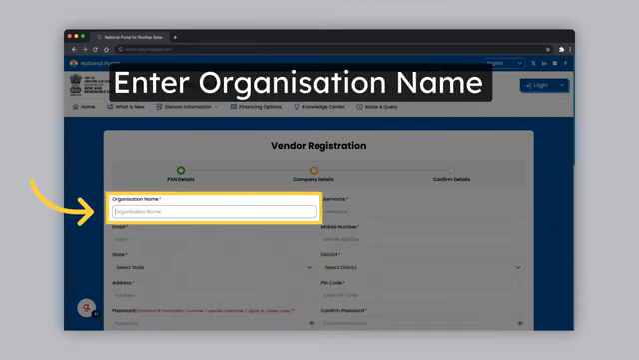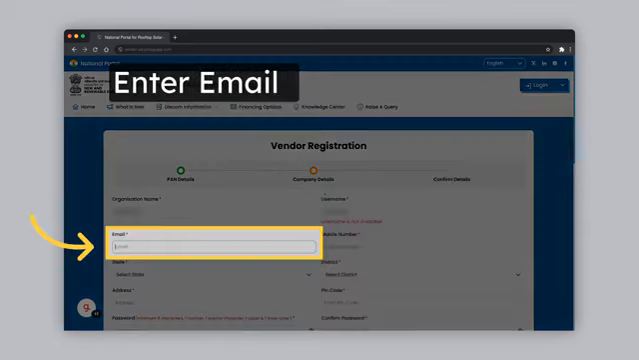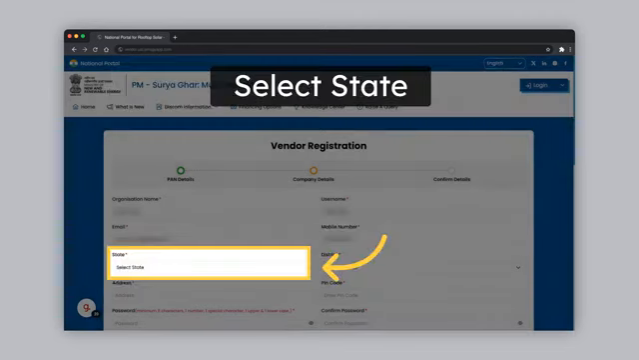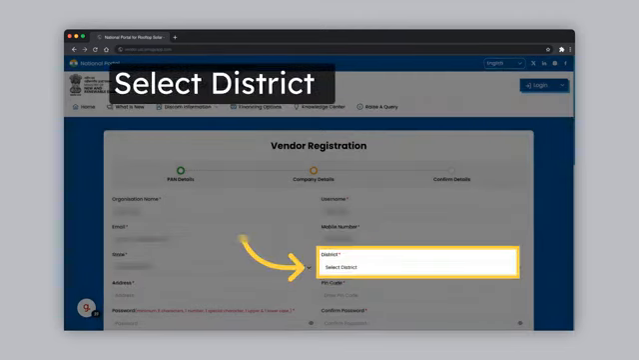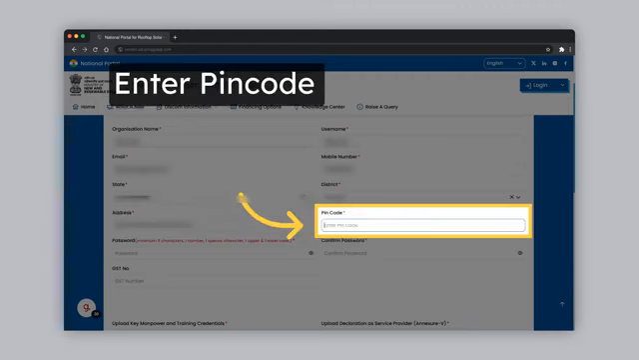Enter your organization's name. Enter your username. This will be used for logging into the portal. Enter your email ID. Enter your mobile number. Select your state from the list. Select your district from the list. Enter your company's address. Enter the PIN code.